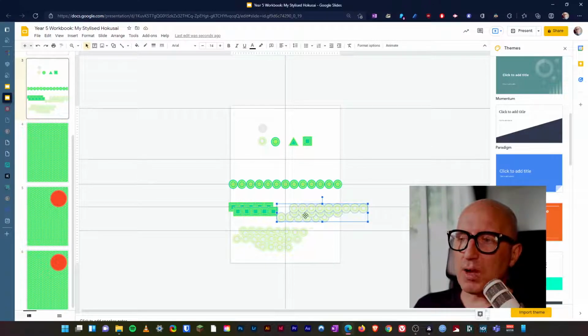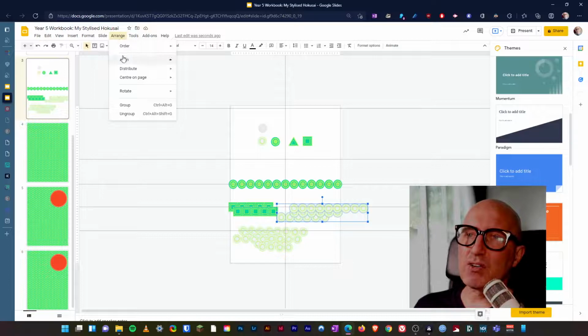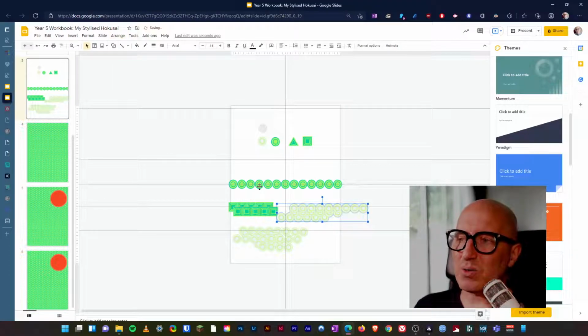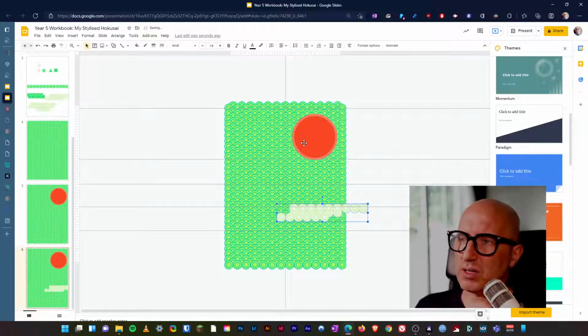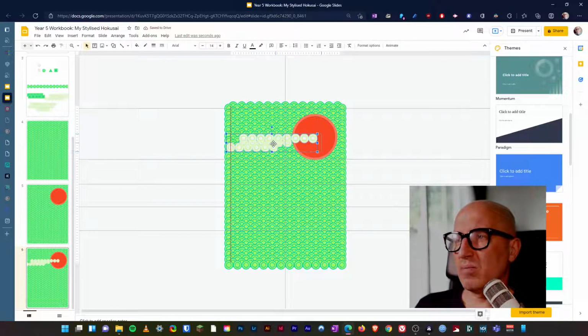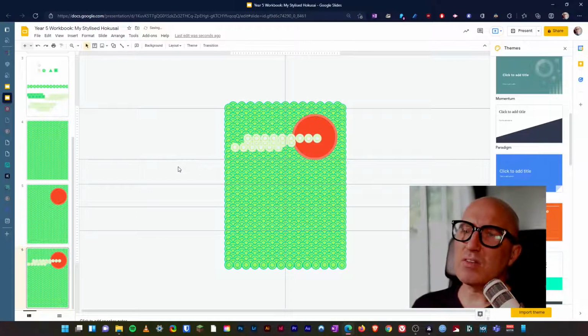So I'm going to arrange and group my first cloud, and then I'm going to copy that and go into my final page here. And this one, I'm going to put it into the sun here, and I'm going to pick this up and drop this into my sun like that. Okay, it looks okay.